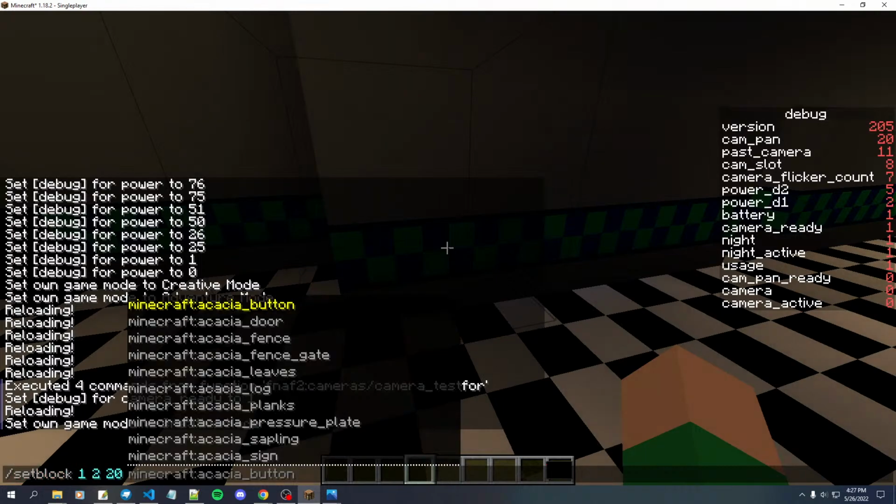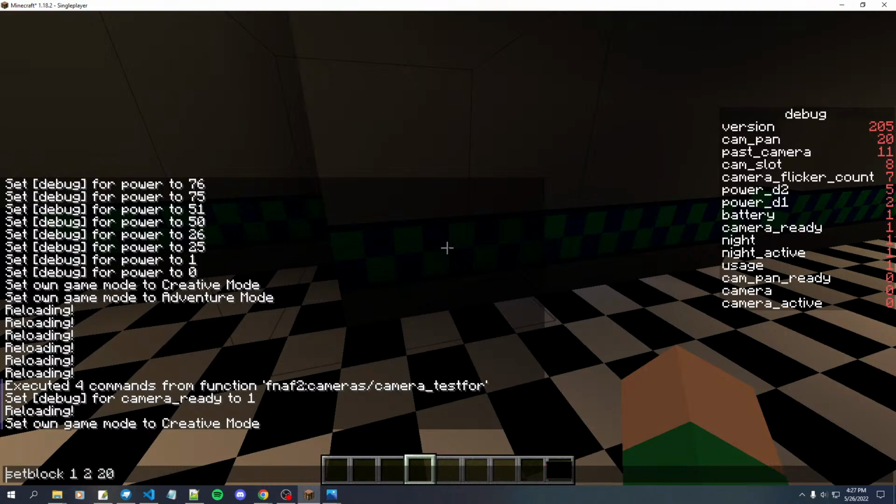How many endoskeletons are there? What? I'm a bit lost on what you said. How many endoskeletons are there in this map? 1? I don't know. I don't remember.